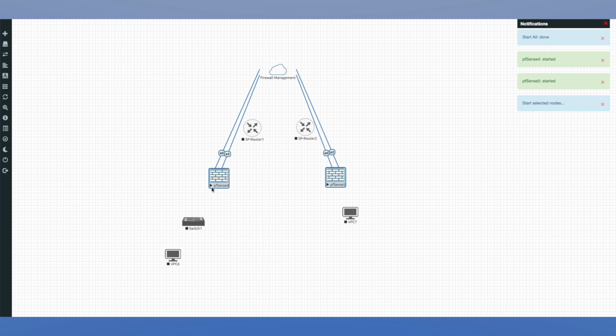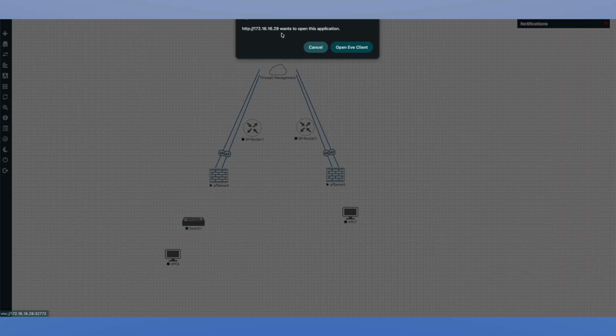We will see these icons transition from the square stop symbol to the triangular play symbol. And this tells us these are now running. The color will also change from this dark gray to this darker blue color. Again, tells us that this is running. You can double click on these icons and this will ask you to open the Eve client for VNC access. So we can click Open Eve client, which we installed at the beginning of this video.